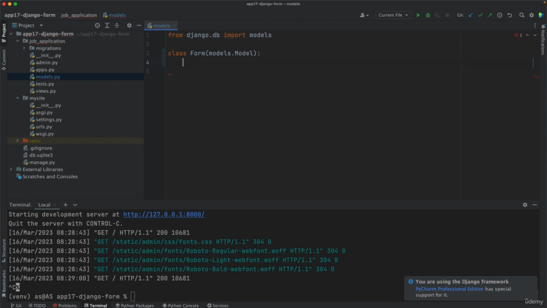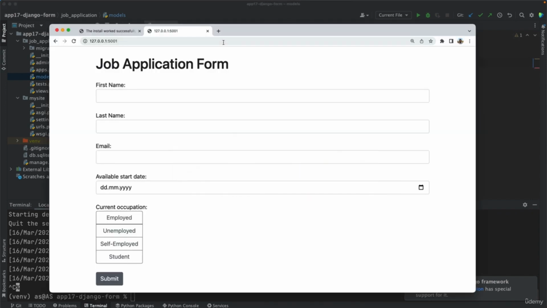So a model class now is specialized to specify the columns of the database table, right? So our database table will have several fields, several columns, as you know. So this will be the output at the end. This is from the previous Flask app that we built in the previous sections, but the output will be the same. So we'll have a first name input box here, last name, email, available start date, and current occupation.